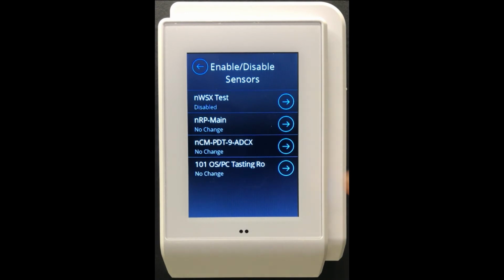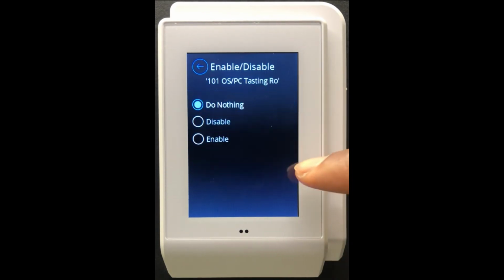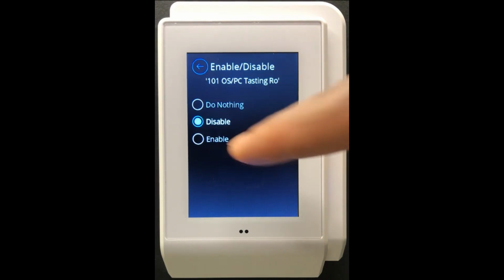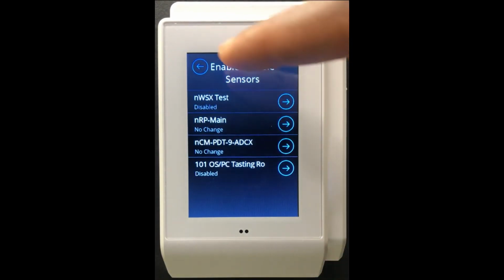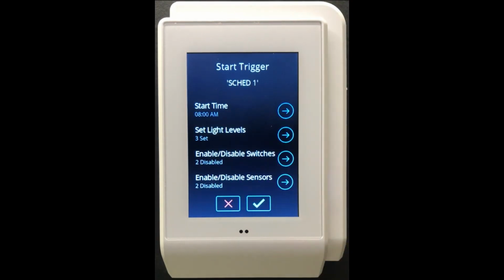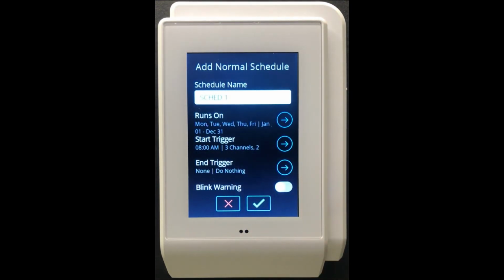And as you go deeper, you'll note that it marks the NWSX as disabled as well. Let me go ahead and disable 101. So let's say 101 is the classroom number that's taking place. So I'm going to disable 101, and if you come back here now, it is telling you that we actually have two switches disabled, and we have two sensors also disabled. That's great. Let's go with it.